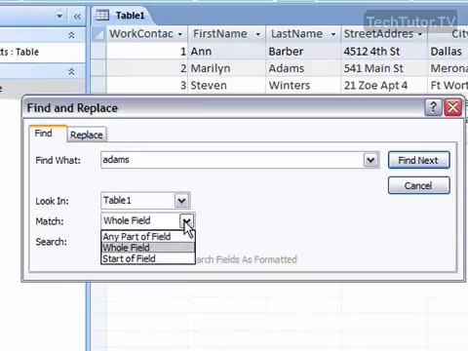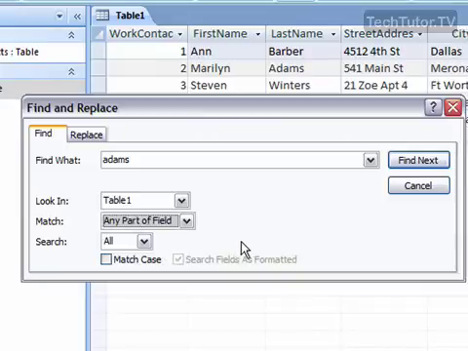You can choose to match a part of the field, the whole field, or the start of the field. So if you don't want to search for the whole complete word, you can only search for part of it, or even just the beginning of that word or set of characters. So I'm going to go ahead and do any part of it is fine.